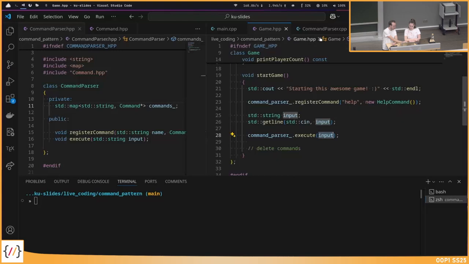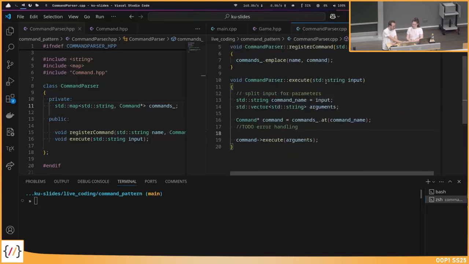And then the command parser says, okay, I go in the execute method, I do something with the input, for example, split it into the command type and into arguments. Then I know the type string that the user entered, for example, help. I go to my map and call the add method on it. So I get the corresponding command, provided it exists. And then the only thing that is left, I just call execute on the command. And the command then does the right thing.